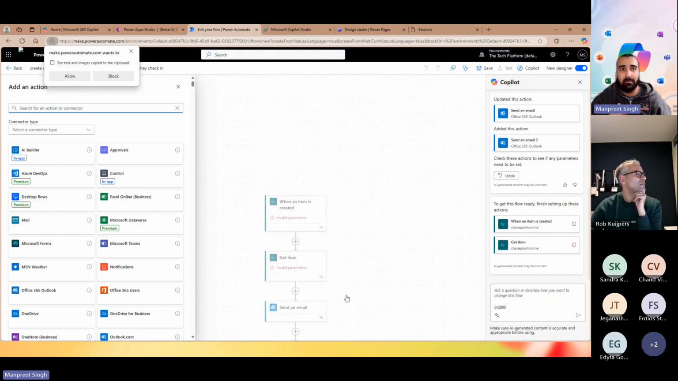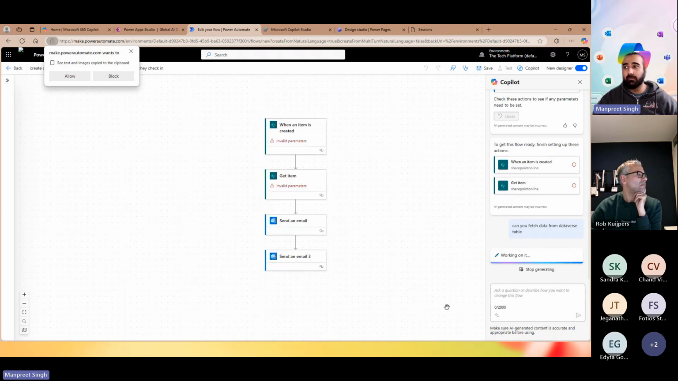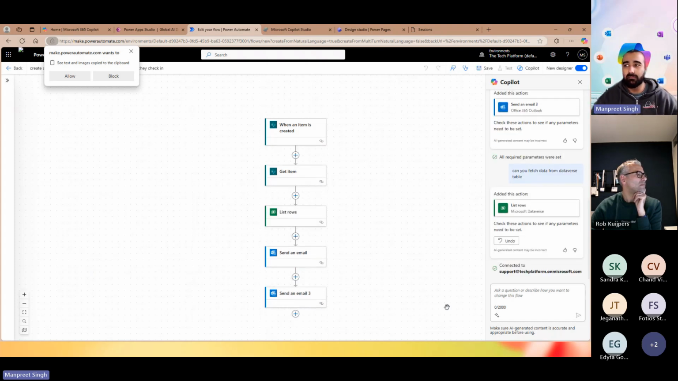So either way, it keeps going and I can always add, like, can you fetch data from Dataverse table? So it will again add an action to understand. All right, I'm looking, he is asking me to fetch data from a database table. It will bring it in, understand how the validation works, and it will set it up. There you go. It is validating and getting me information, and it knew where to put it. It doesn't put it after the email, right? Ideally, if I would have done it from scratch, I should have put that list row here. But no, it identified it has to be done before sending that email.